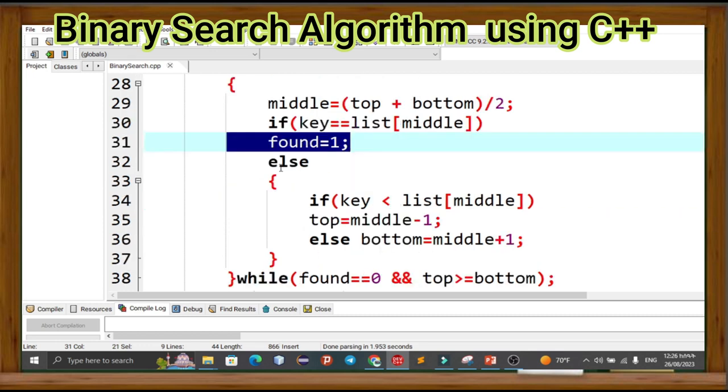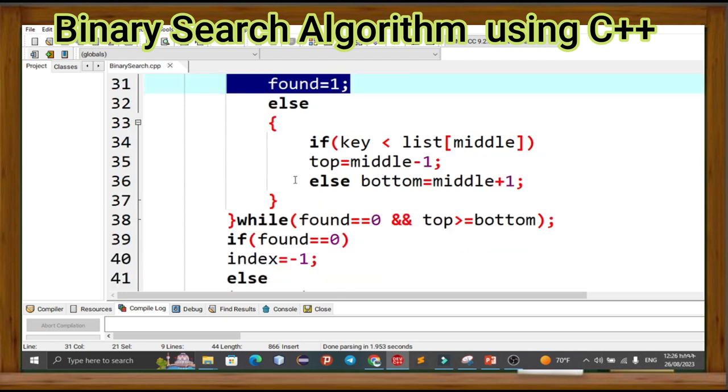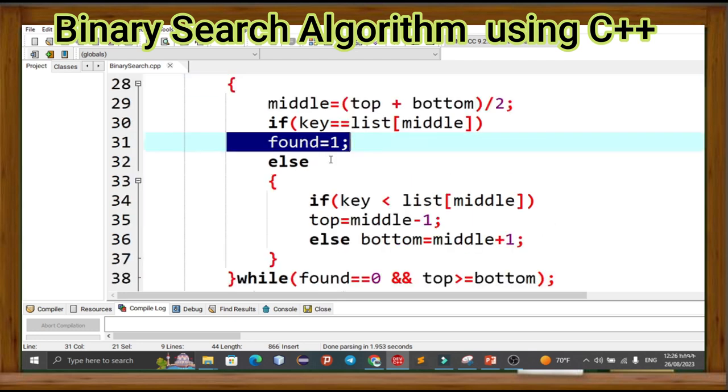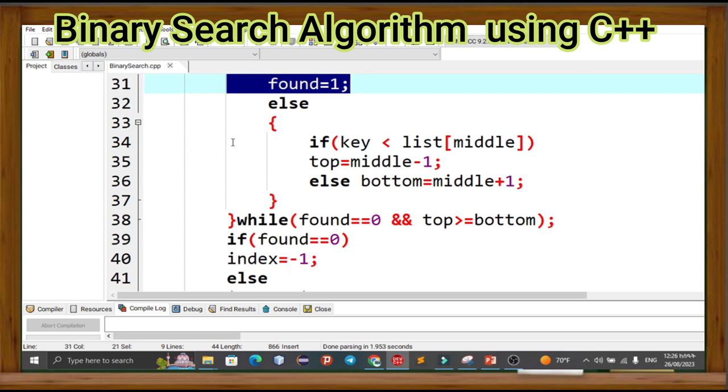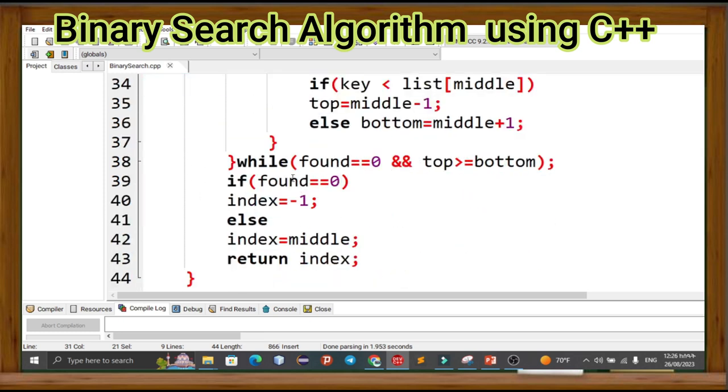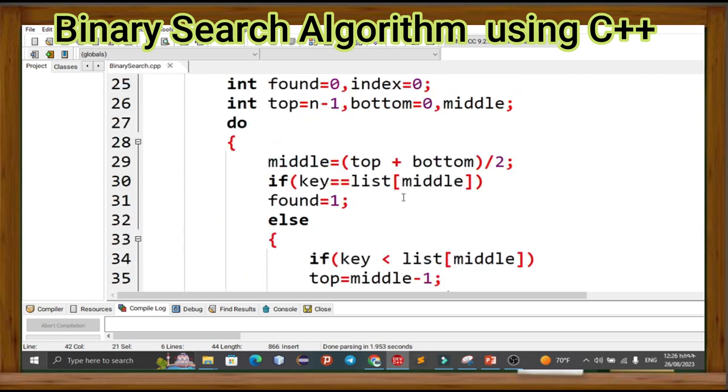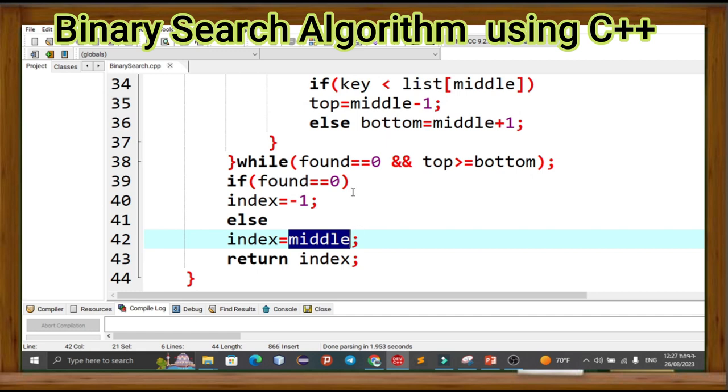Just end. How does it end? Check found equals 0. No, because found is changed to 1 here. Then the while loop does not return back again. Terminated here, and if found equals 0, no, again index is not equal to -1. Therefore, index is equal to the middle, meaning top plus bottom over 2. That means the value of the key will be found.